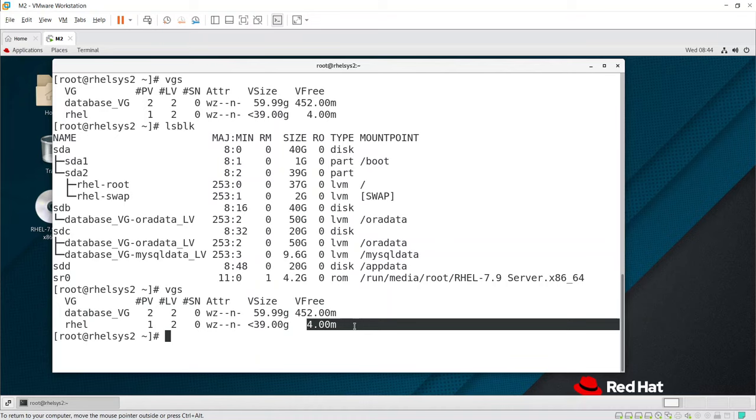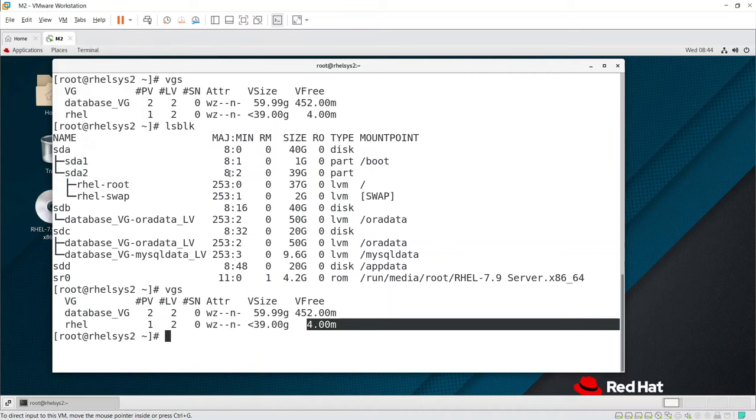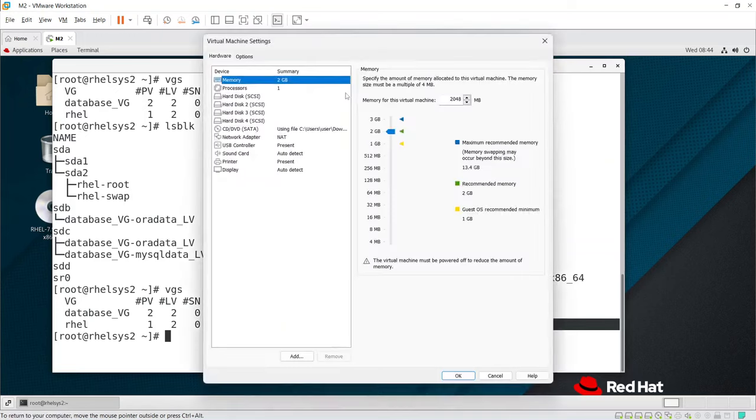So we cannot directly extend the LV. What do you need to do in that case? We need to get a new disk, scan the disk, then extend the VG and then extend the LV. I'll show you how now. We are in a VMware environment, so we request the VMware team to add a new disk. Once they add the disk, we can scan at the OS level using the echo command, to make the disk visible in the Linux system.